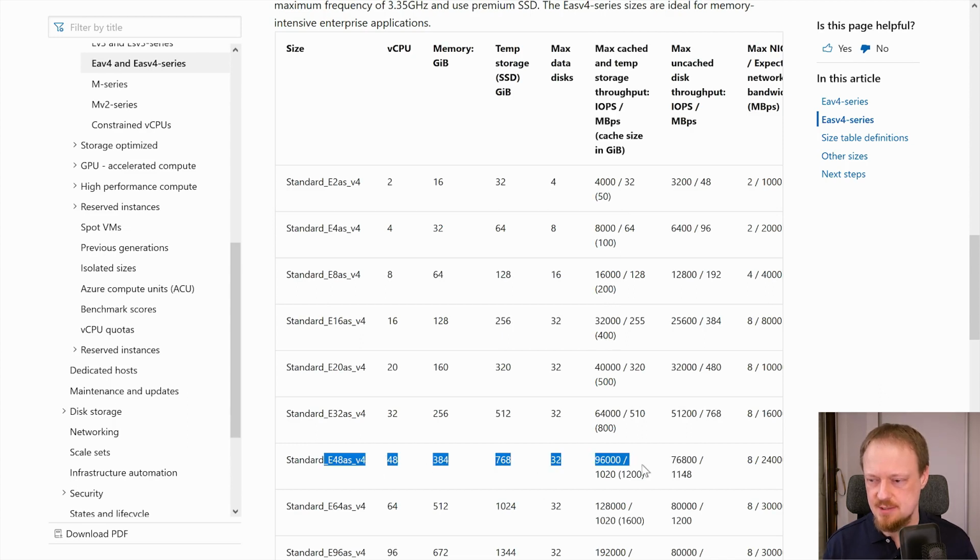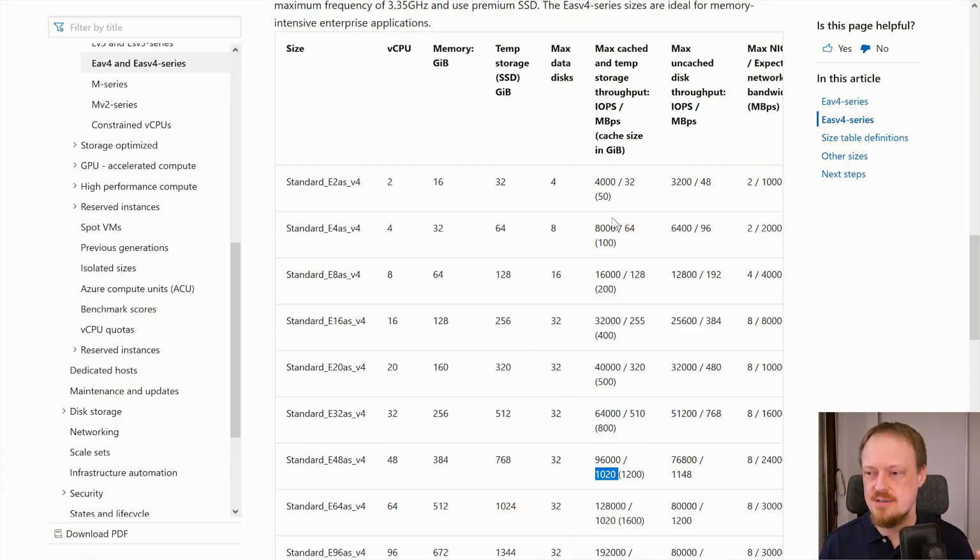Let's say this one. What is the machine limit? Machine limit is 1020 megabytes per second. That is throughput limit of all the disks together. That means this machine, if you combine all the disks together, cannot give you more than 1000 megabytes per second. That's the limit. If you see smaller machines, the limit is 32 megabytes per second.